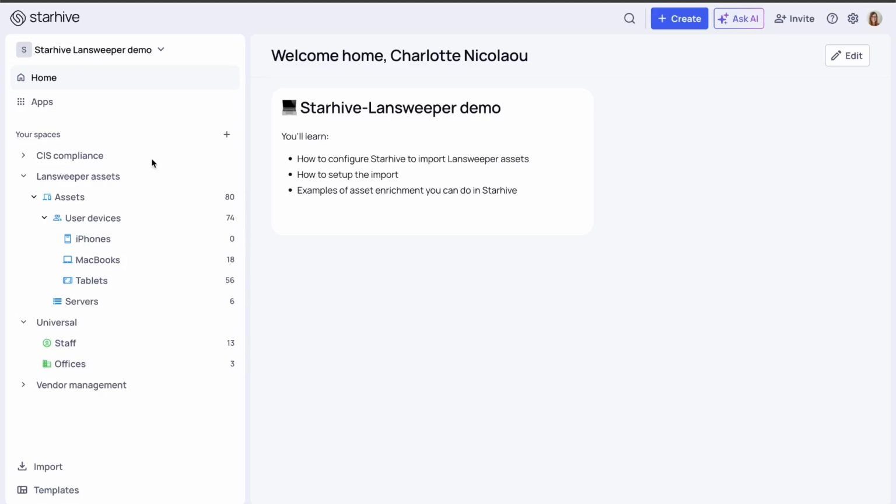So the first thing to notice is on the left-hand side, all the different types of data we want to store in Starhive. So we have our assets from Lansweeper, but we can also have things such as compliance controls, staff, offices, vendors, the lease agreements with those vendors. We could even have request tickets or incidents. And then all this data can be linked together. So you can link your assets with the tickets or the owners or the compliance controls that are relevant to them and get more context into your assets.